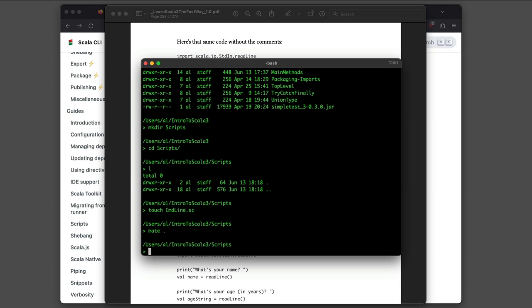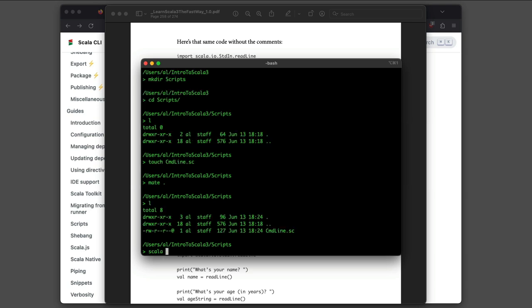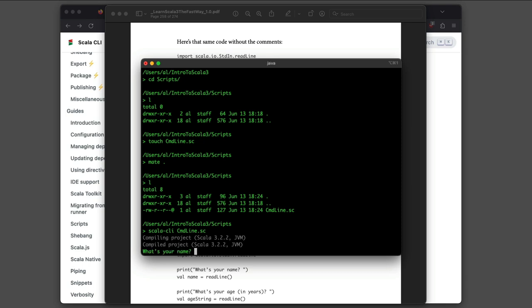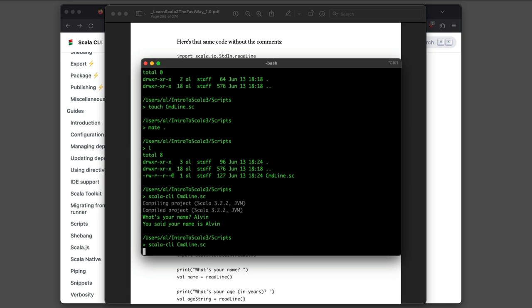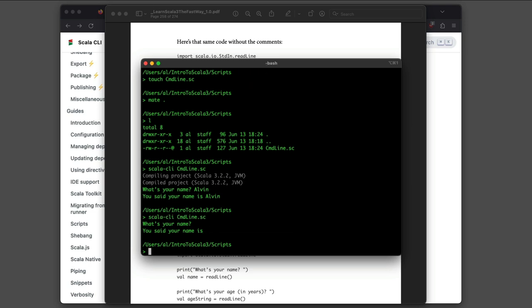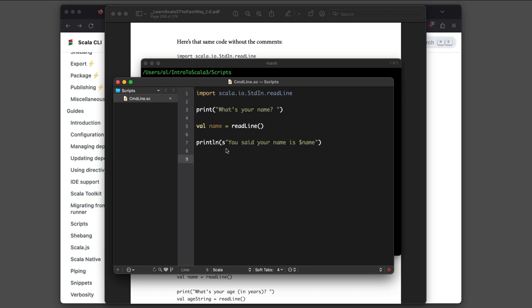So let's do an ls to see. There it is. So scala-cli, and just run that script. And that works just like that. And there isn't any error checking in here. So if I do that and then I just hit enter, you'll see that. So if you want to do some error handling, you do that right here after the name parameters.